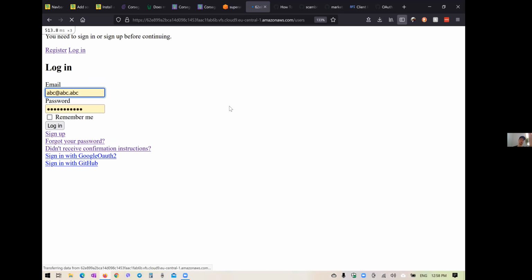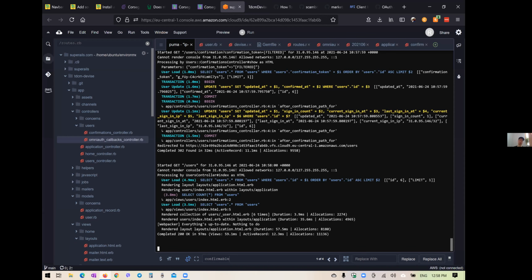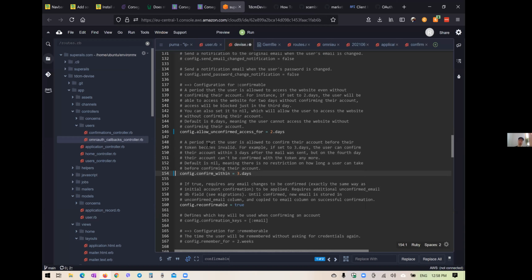And let's go back to our confirmable options in device.rb. So you see, by default, it is 0 days. So the user cannot access the application unless his account is confirmed. And you can change this option to be, for example, 2 days or any period you want. You can make it 1 year or 2 years, whatever. Then confirm within a period of time. So by default, the confirmation token, so the link in the email, is valid forever, but you can make it valid for only a period of time. And reconfirmable true.